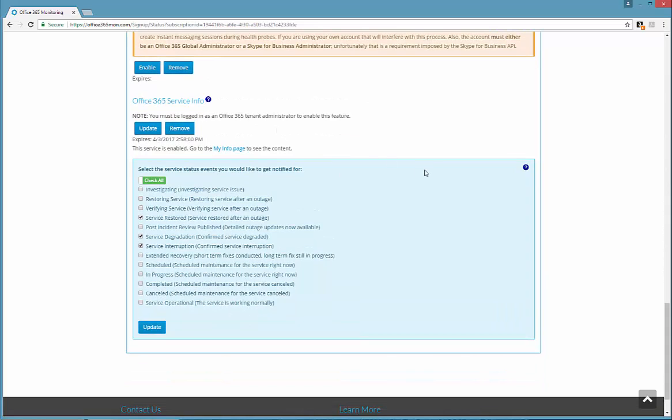And then finally, the Office 365 Service Info is down here. The Office 365 Service Info is another one where Microsoft, in this case, requires you to be a global tenant administrator in order to actually enable this feature. So you have to be logged on as an account that has those rights. And then you can just check the different statuses that you want us to notify you about. And these statuses correspond to different features within the different services you have.